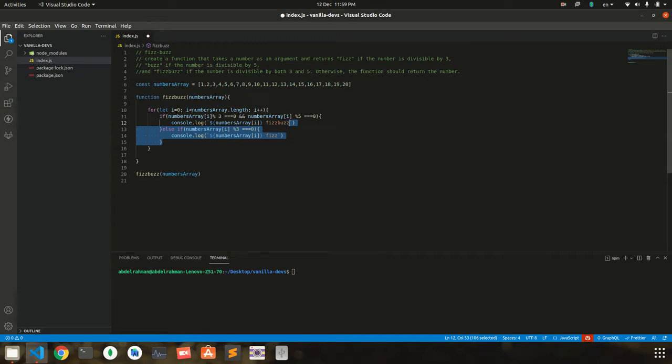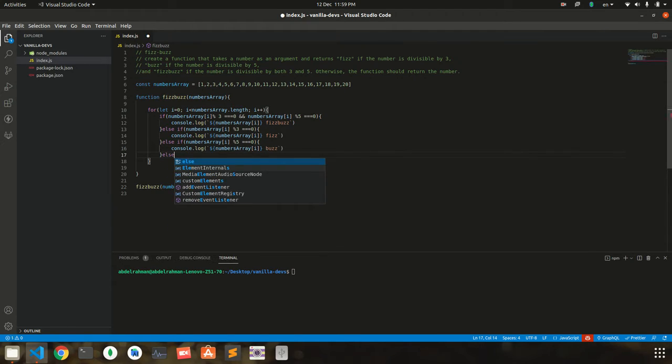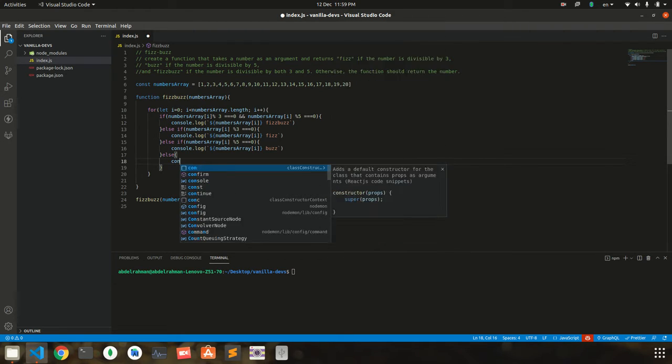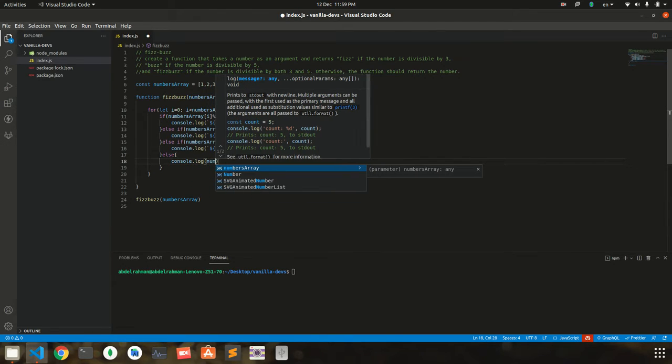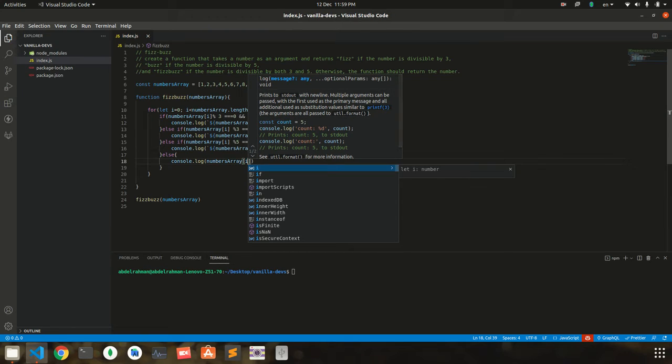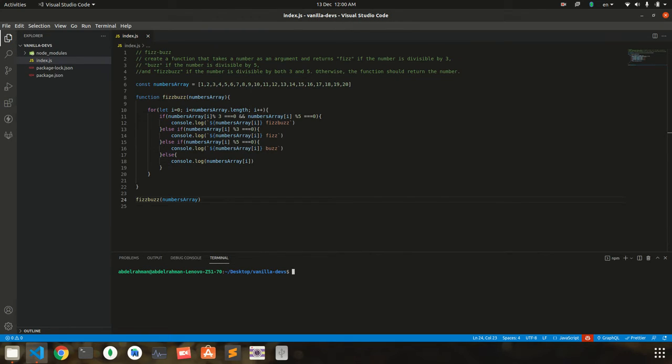And also in this part we will be copying the else if, and we're doing another check on the modulo 5. So here we'll just change this from 3 to 5, and here we will call console log buzz. And the last condition we have, if the number is not any of those conditions, we will just console log the number of i. So now let's check on our solution.